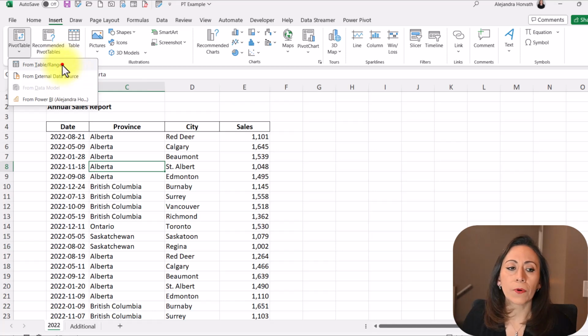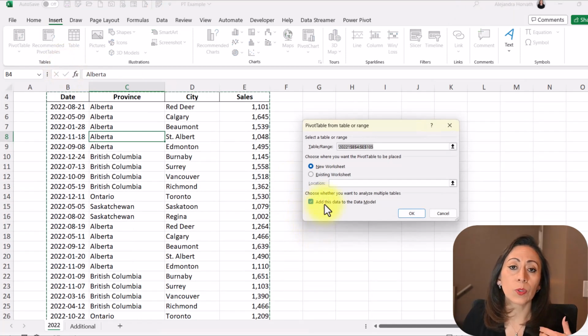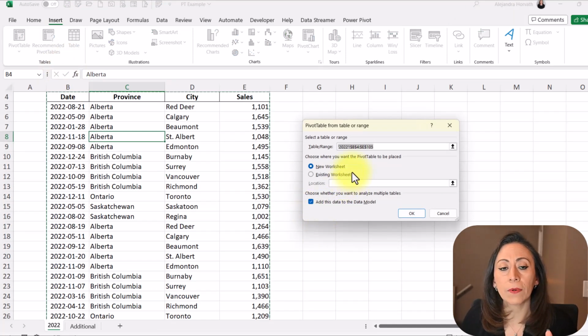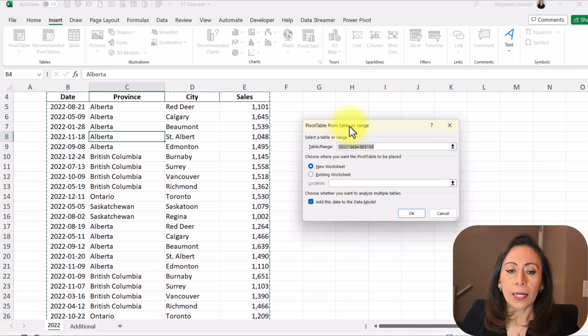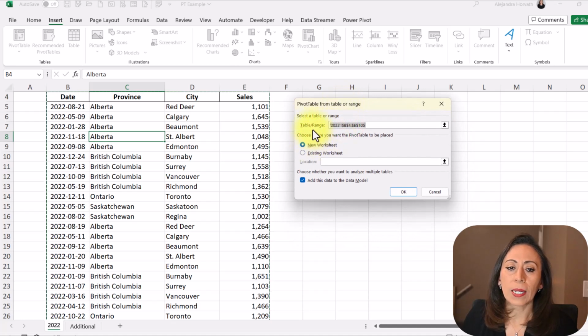Let me click at Table/Range. In this tutorial, we are looking into the basics of pivot tables, so let's bring that right now. Here, this box is going to ask me to select the table or range. Excel has recognized the range and brought it for me. It goes from cell B4 to cell E105, which is correct.